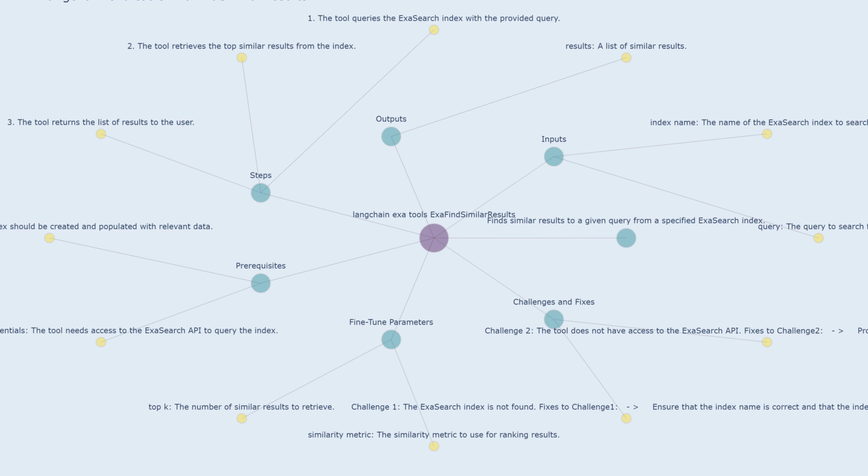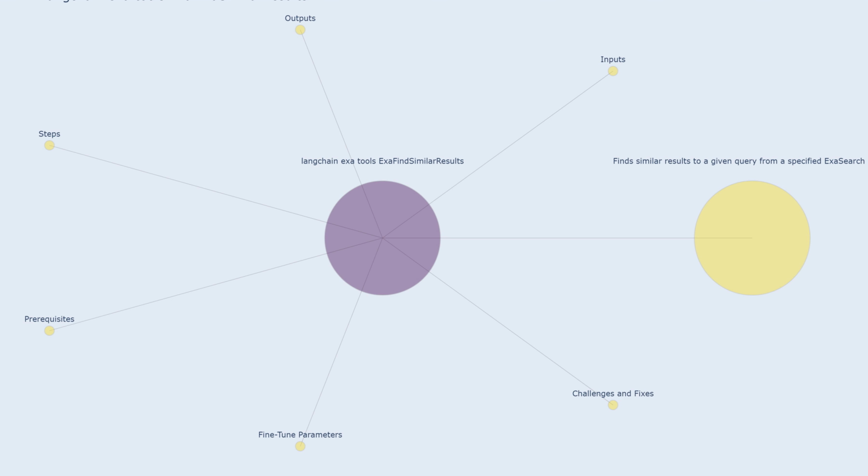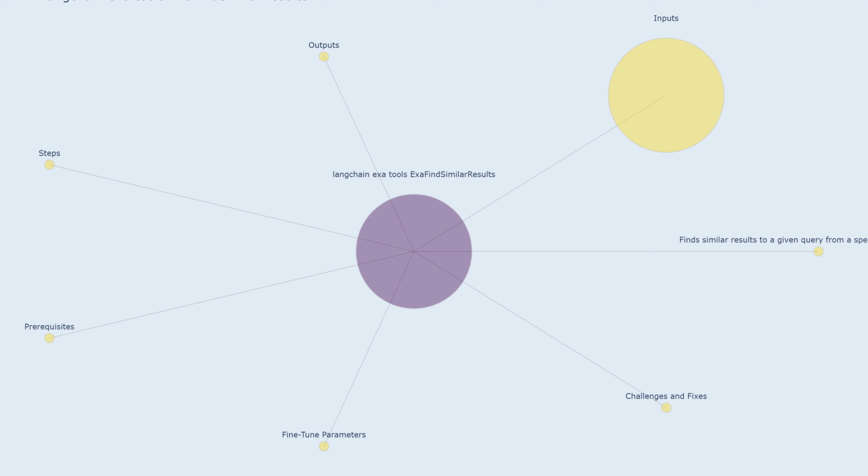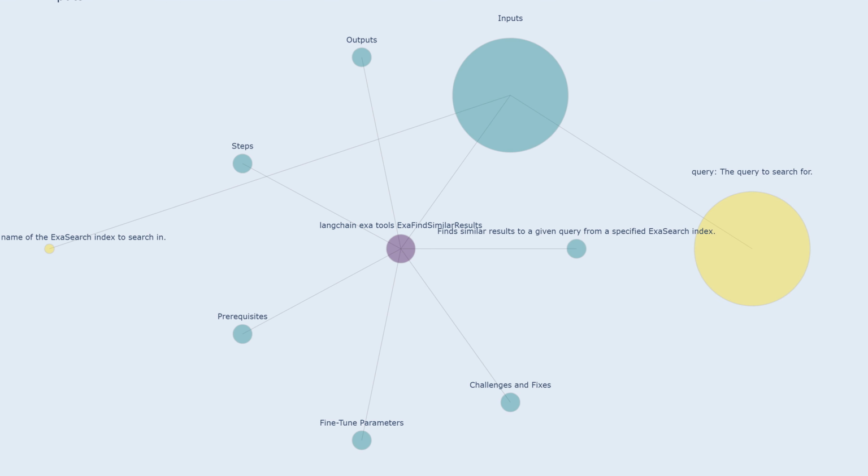LangChain tools: find similar results. A comprehensive description of the find similar results tool, outlining its purpose, inputs, outputs, steps, prerequisites, fine-tune parameters, and potential challenges with respective fixes. Tool name: find similar results.